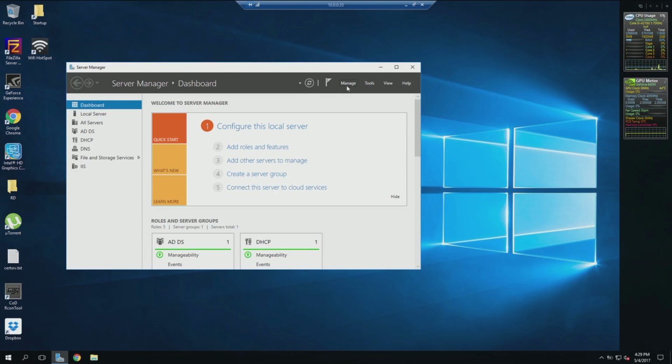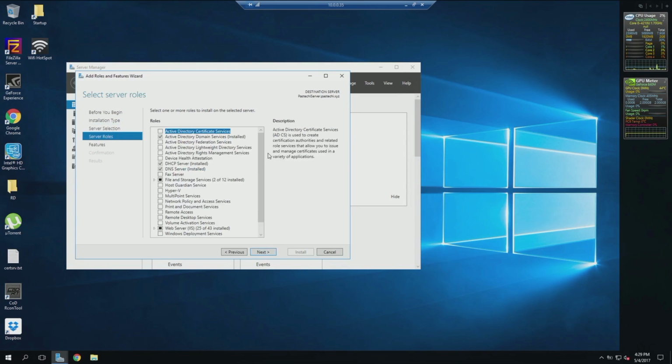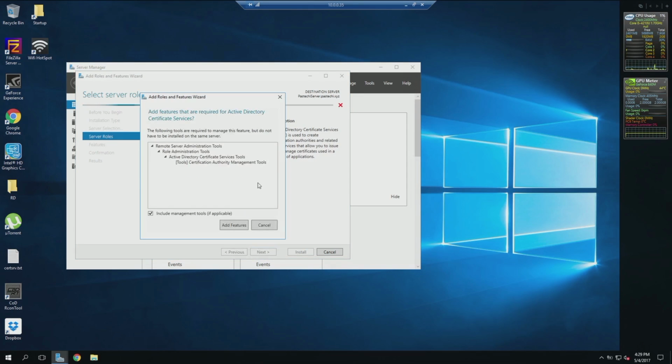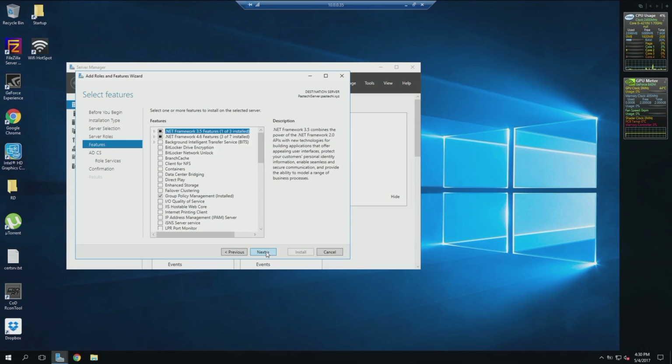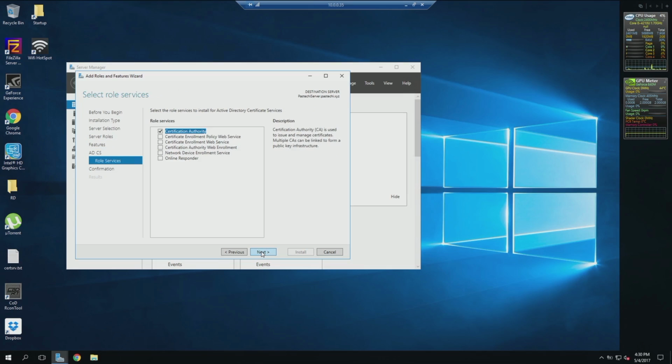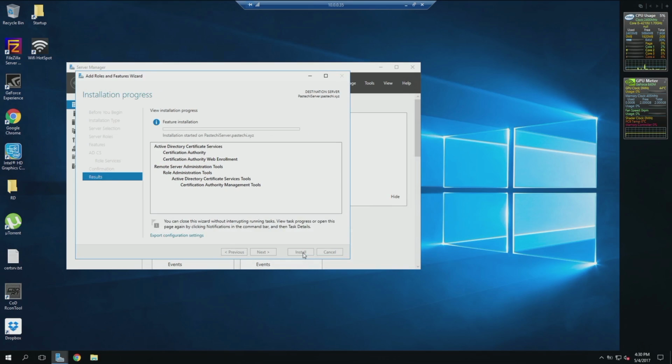We're going to manage, add roles and feature, next, next. And here we're going to check the Active Directory Certificate service. We're going to add the features and then we're going to click next. We're going to click next again here, next. Here we're going to check the certification authority and the certificate authority web enrollment. We're going to click next. Restart the destination server. It's recommended even though sometimes it doesn't restart by itself, but let's install it.